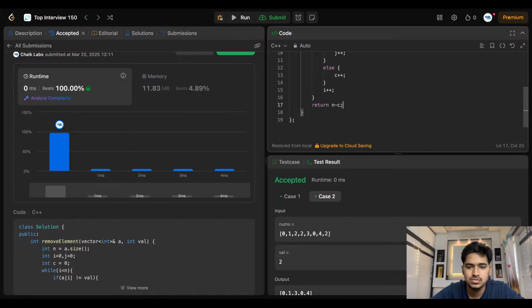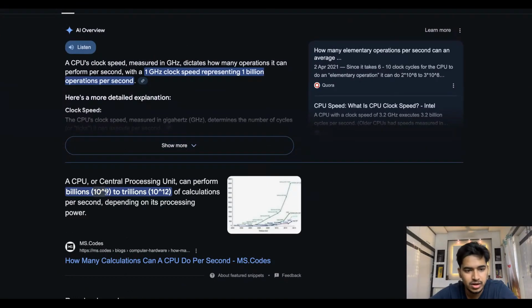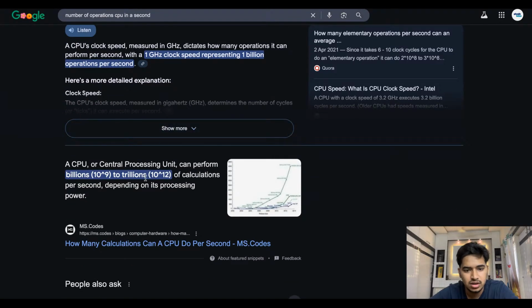Hmm. Need to check. Number of operations a CPU does in 1 second. So the minimum is 10 to the power 9. 1 gigahertz is a very standard range CPUs can deal with these days. Alright, coming back. Yeah, we're back. So two questions done.